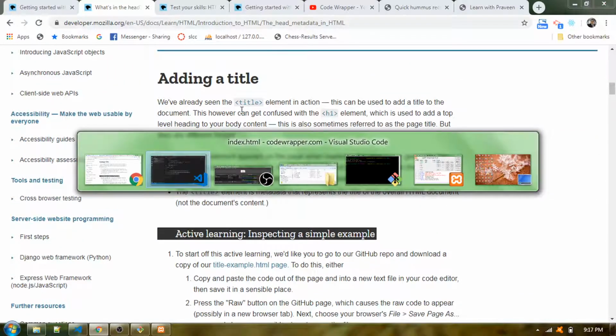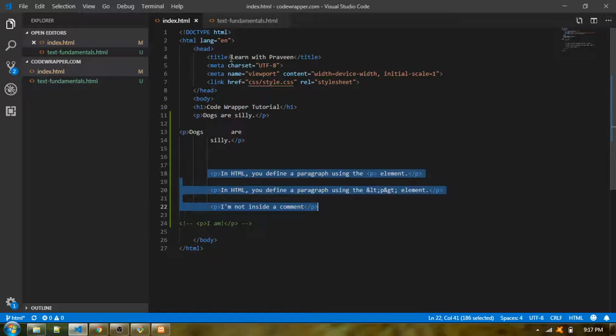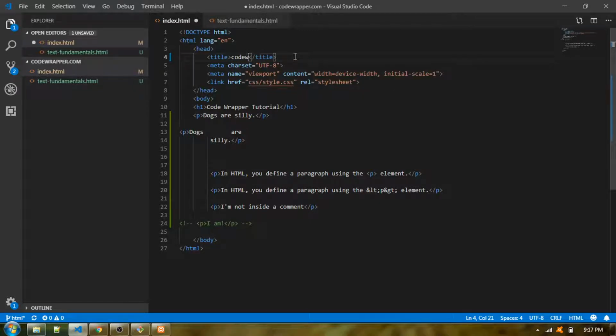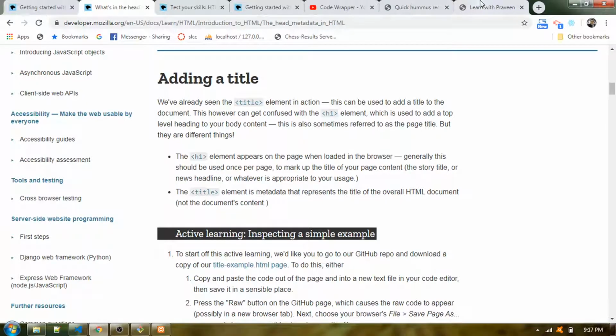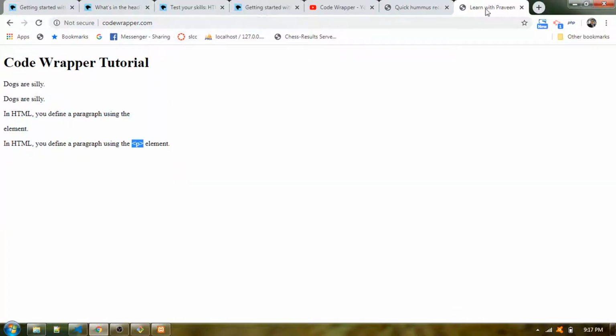So in my code, you can see under title I have put learning with Praveen. So if I modify this to codewrapper, and save this, and here you can see under title initially we had learn with Praveen. So if I refresh, you can see it turns to codewrapper.com.